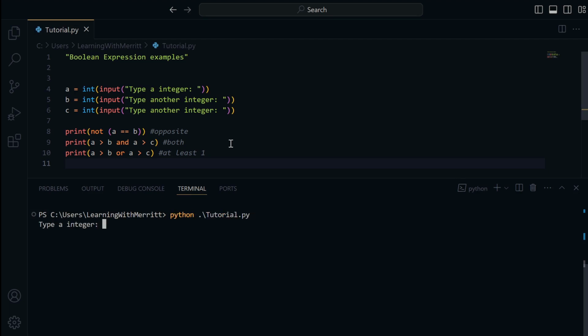So it wants me to type an integer. So let's start with A and B being equal. We'll do 5, 5, and 2. So here's what we got. So 5 and 5, A is 5, B is 5.